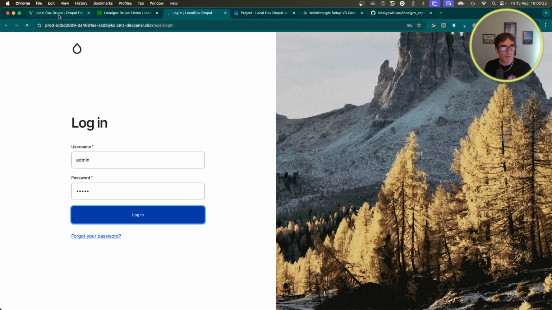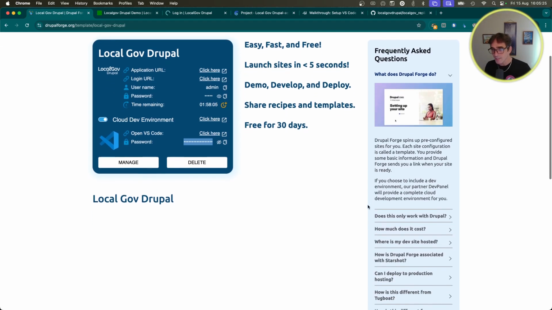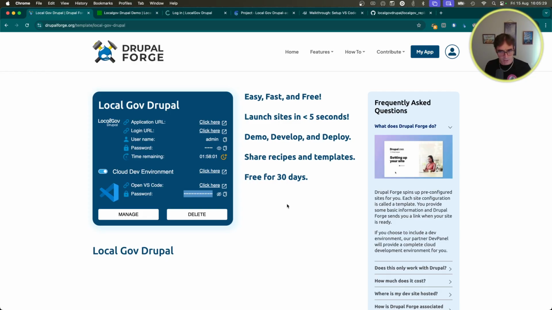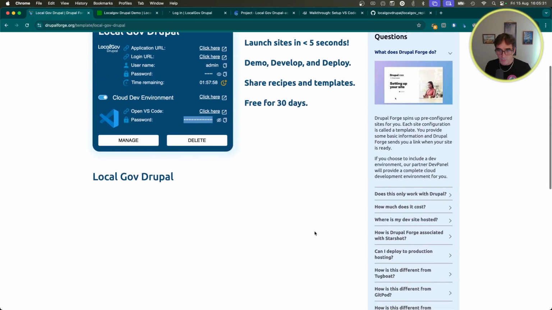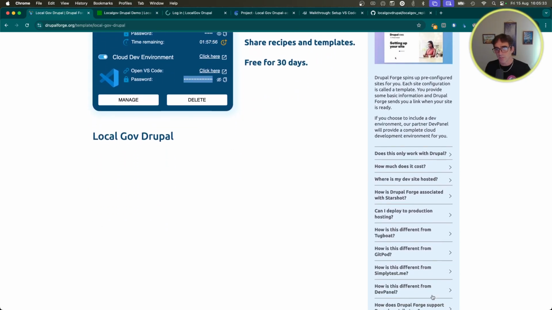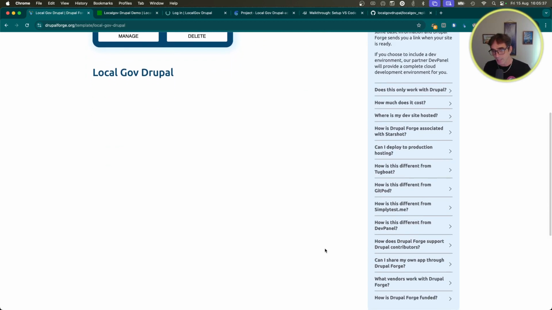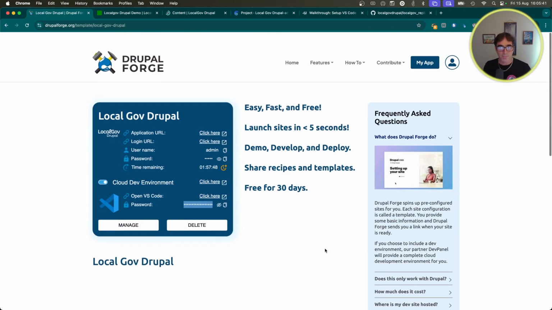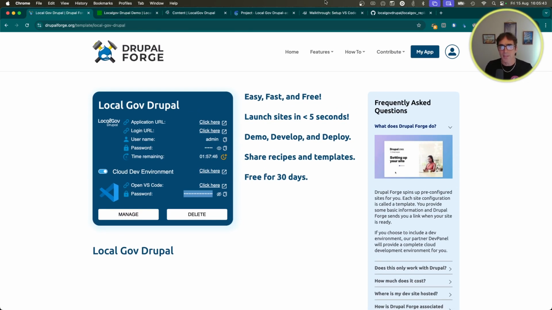So this is all in the browser. This is all for free. If you're logged in, you can come back and fire up your environment again as well. And there's a bunch of FAQs on the site to illustrate how cool this is and how it's currently funded by sponsorship. But yeah, it's really cool. Go and check out the site.